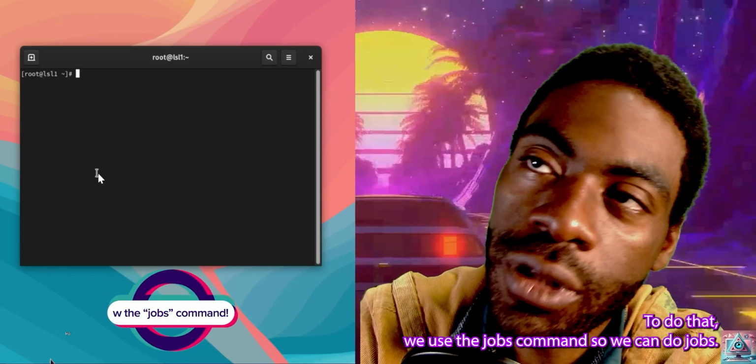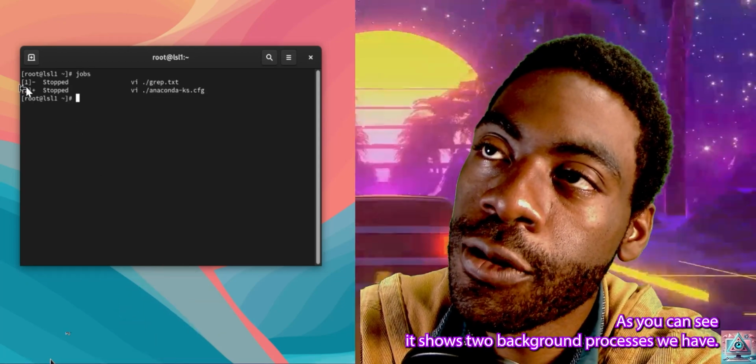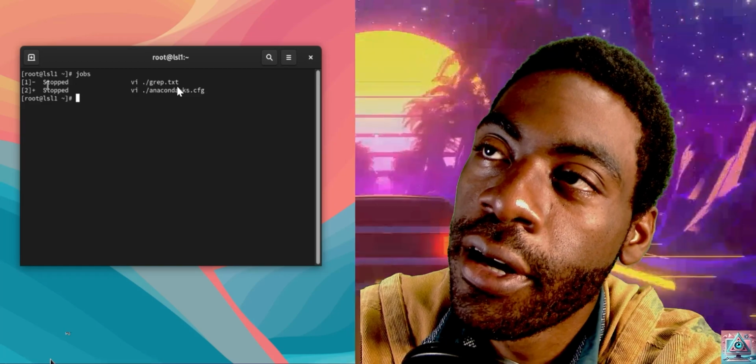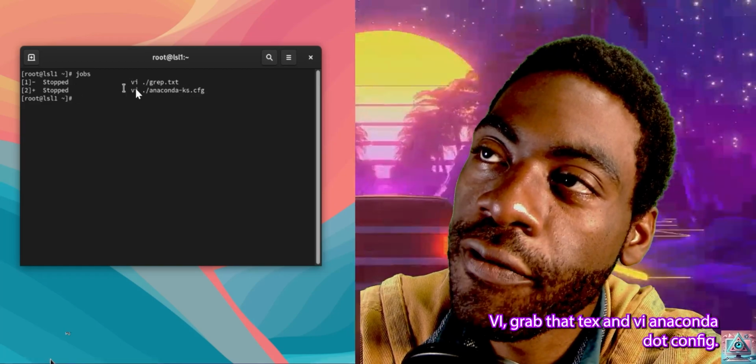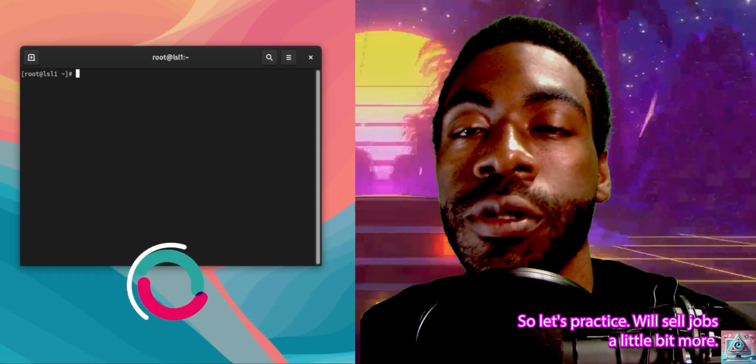To do that, we use the jobs command. So we could do jobs. As you can see, it shows two background processes. We have VI grep.text and VI anaconda.config. All right, so let's practice with shell jobs a little bit more.